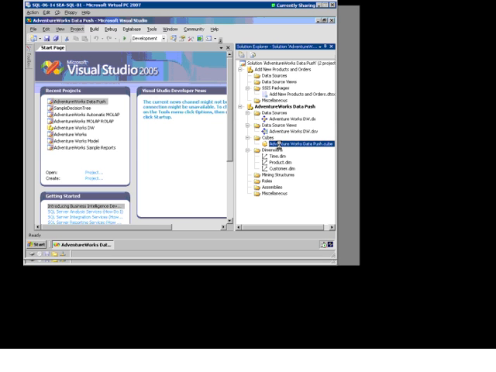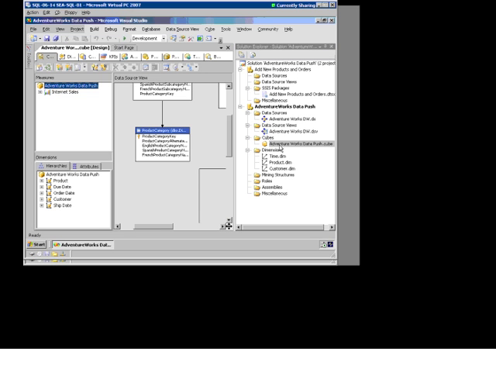This cube has already been deployed and processed, by the way, on my server. So we can browse it and see some of the data. All I did was take one of the default cubes, deploy it, process it, and then add a little bit of additional data for our purposes today. But generally, this is essentially a sample cube. It ships with the sample database in SQL 2005.